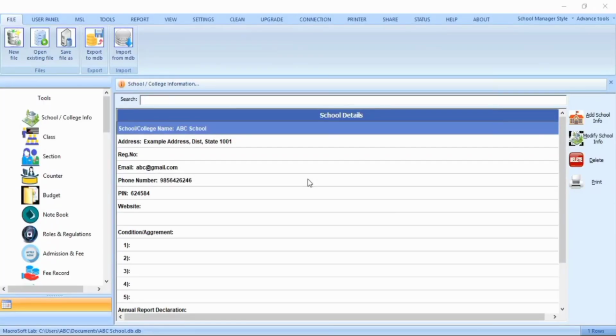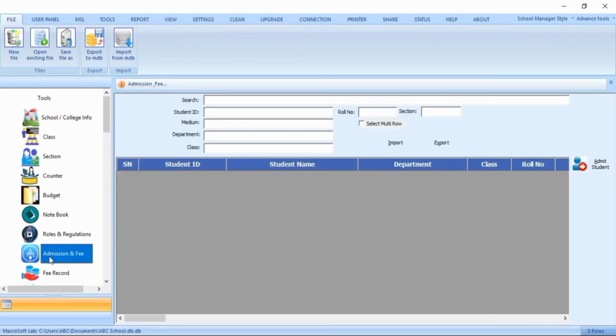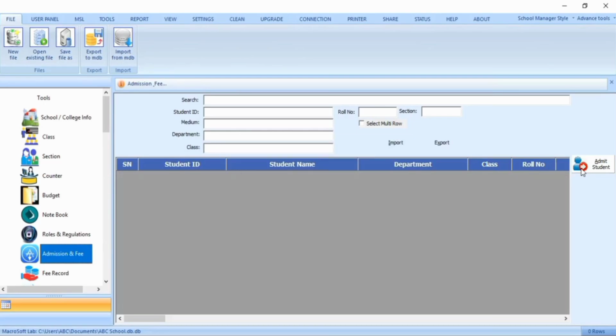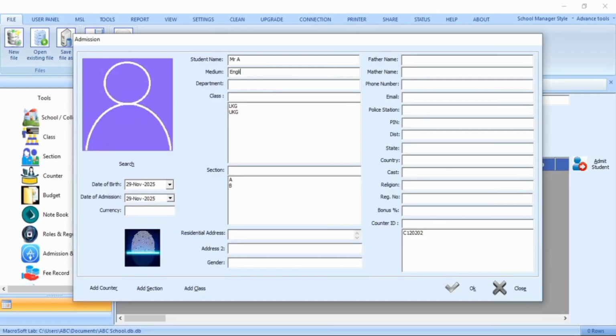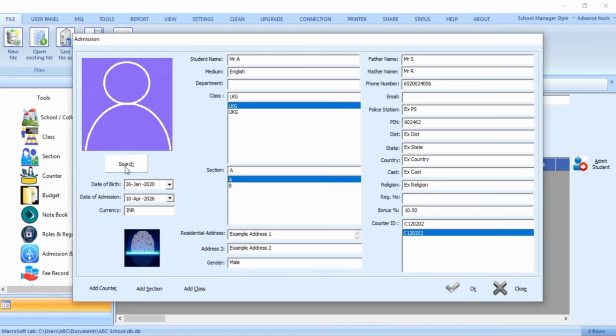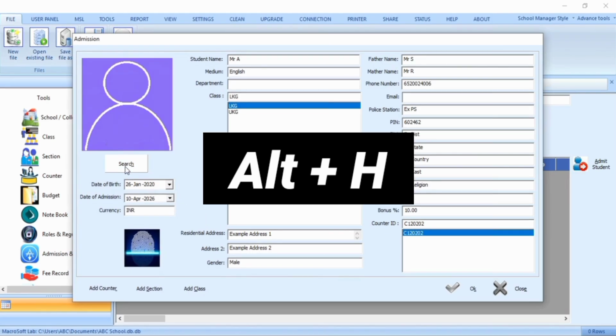To add a picture, go to Admission and Fee. Click on the Admit Student button, or you can press Alt-A on your keyboard. Fill the form, and at the end, click on the Search button to upload the photo. You can press Alt-H, either.